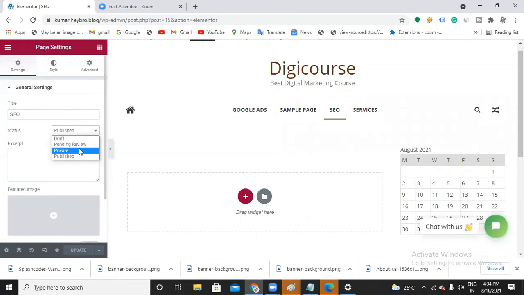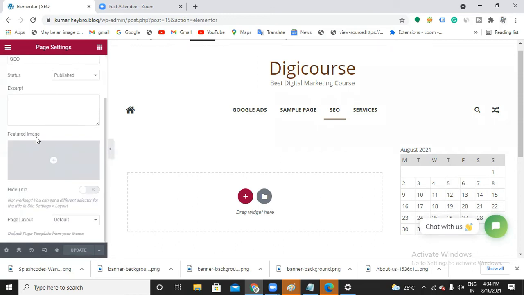Private means only you can see that page. No other person can view that page, right? So you can also specify the status for this page. And here you have featured image. You can also upload an image for this page. And if you want to hide the title, you can hide it. Or if you want to show it, you can show it.